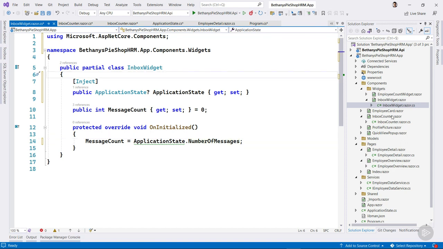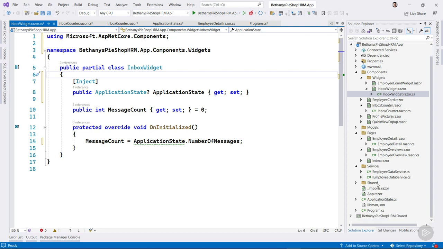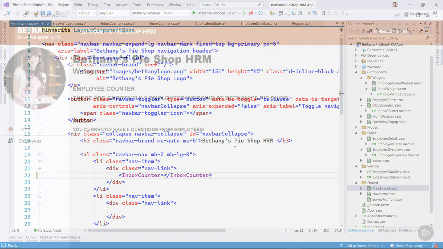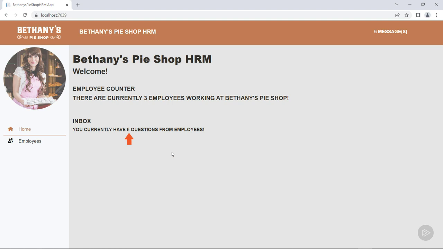I want to show you that these two components, which don't know about each other, can actually show the same value. So I'm going to go to my main layout, and in here, I'll add the inbox counter. If we now run the application again, we'll see that the same value is shown both on the index page as well as in the navbar. There we go. It says here that we have 6 questions, and also here at the top, we see the 6 messages coming back. These two components are reading out the same data. And that data is stored in state and can be used pretty much everywhere within my application.